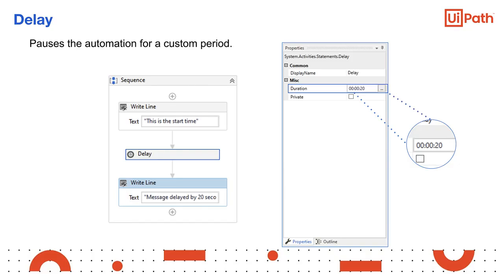For example, the sequence is delayed by 20 seconds after the start time is displayed.